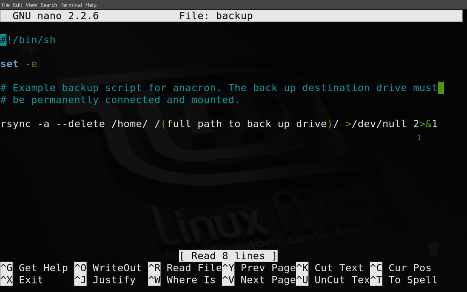And then it will also put both errors and the standard output in there as well. So that's something important to keep in mind.